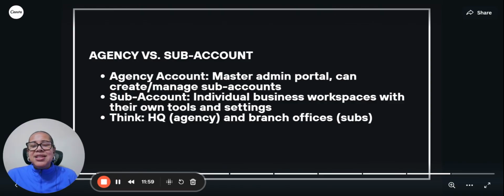Now, this kind of trips up a lot of people when they first get started in HighLevel. And this is the difference between an agency account versus a sub account. A lot of people get tripped up with this because when you first get started in HighLevel and you open it up, you usually open it up into an agency account. And then, in order for you to really perform all of the functions and do all of the things, you need to do that on a sub account level.